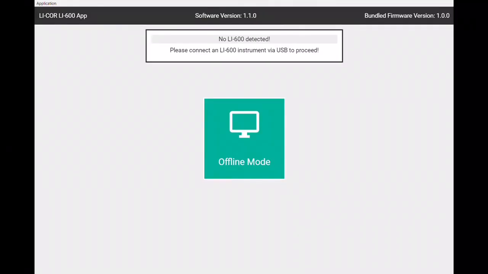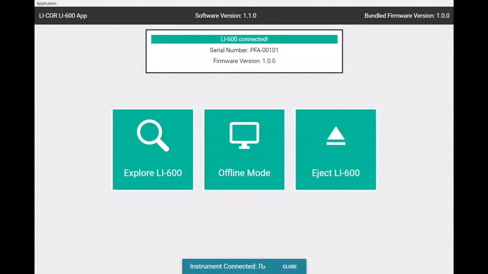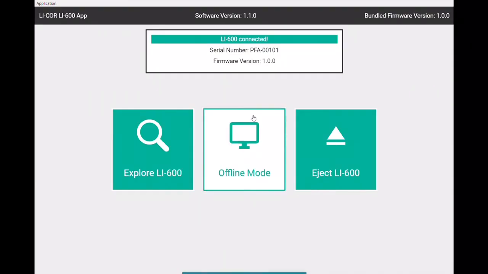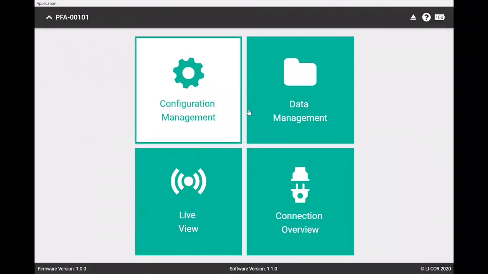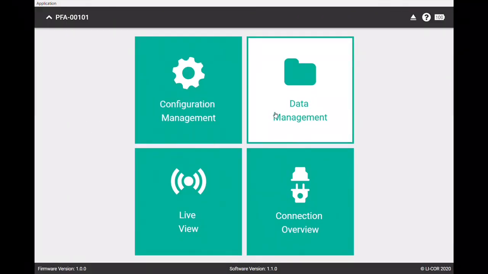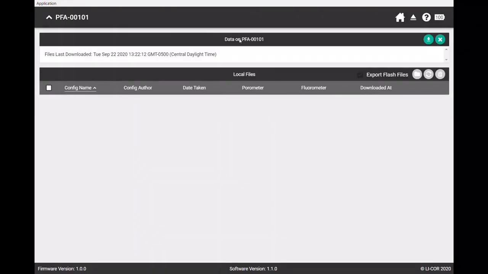Now that we've collected our test data and our manually logged data, we are going to download that data. First of all, we turn the instrument on because we turned it off. I already have it connected to the computer, so it will automatically be recognized. We are going to go into the Explore LI-600 and then go into the Data Management tab. In here we can see data on PFA, so the instrument, and the data was last downloaded some time ago.